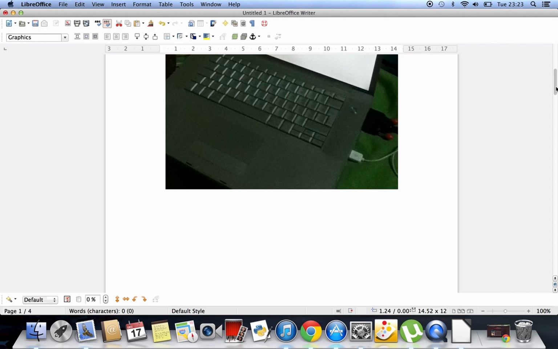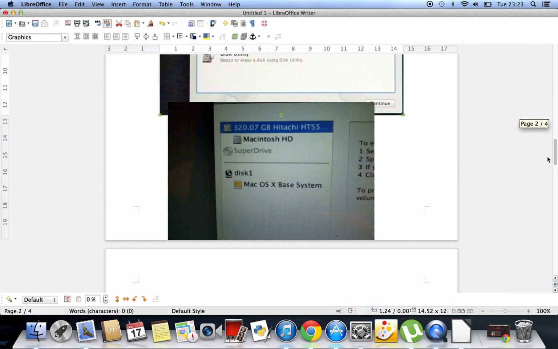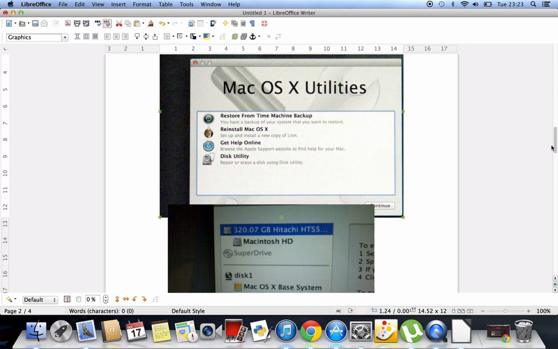So the first thing you're going to do is click onto the recovery hard drive. When you do this, you're going to come to this menu here. And this is called the Mac OS X Utilities.